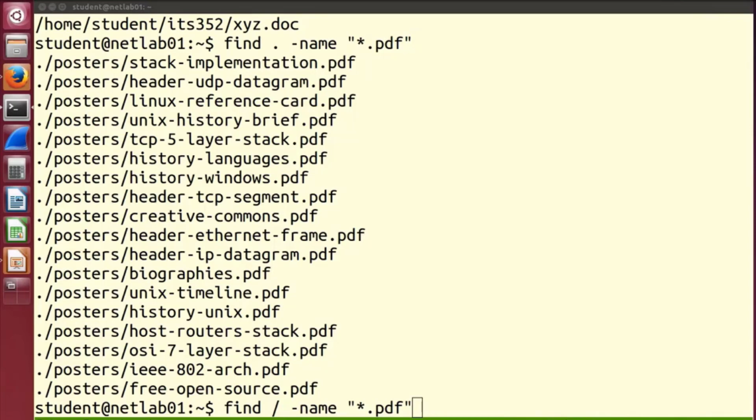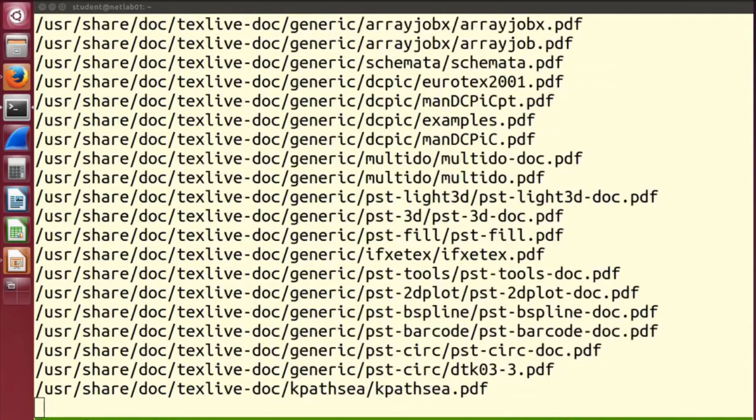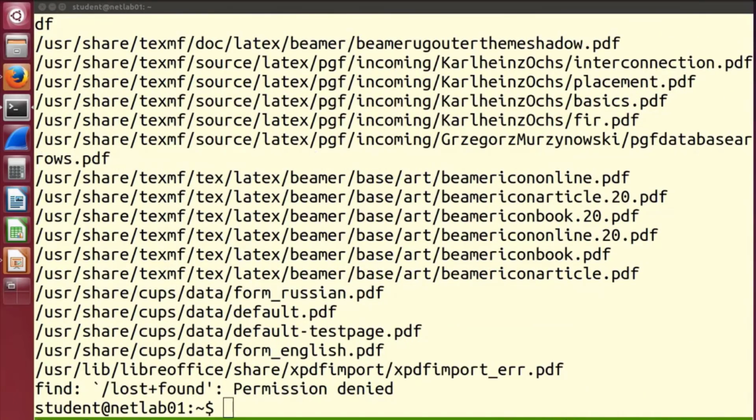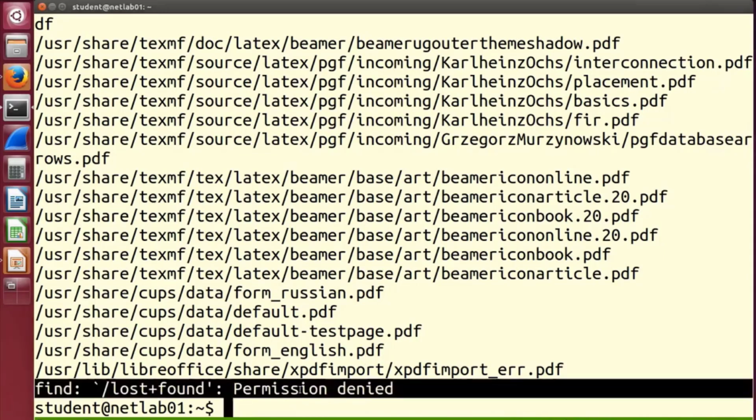You may see many results. You may also see some errors, permission denied errors. So it searched through the entire hard disk and returns all the PDFs, but some directories the student user is not allowed to access to do the search through. So you'll often see permission denied in there, but you get many results.